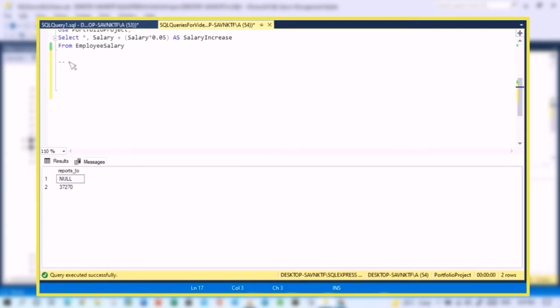So in today's video, we are going to take a look at the distinct clause. So what is it used for? Basically, the distinct clause is used to return a list of unique values inside one or more columns from a table.